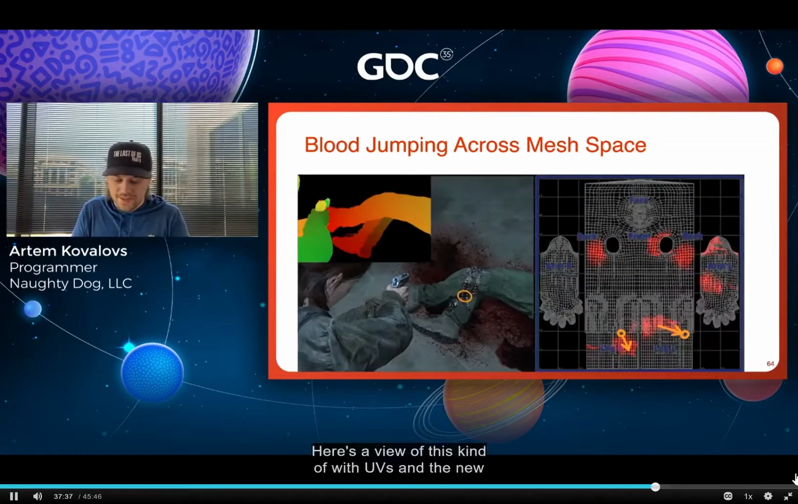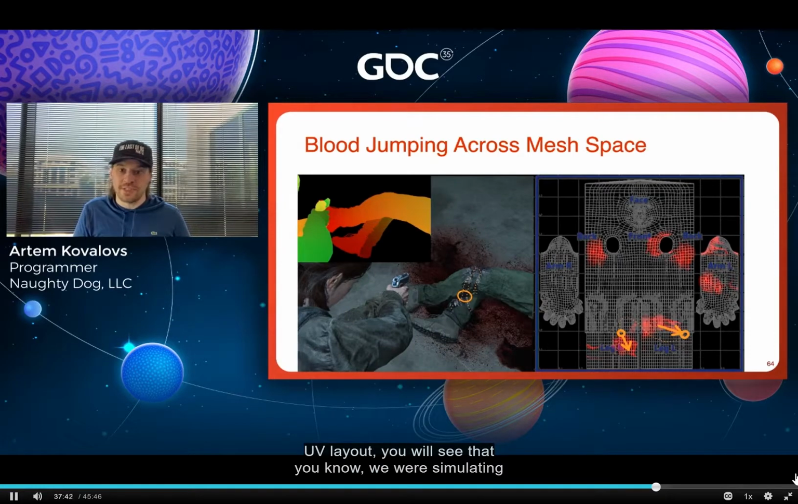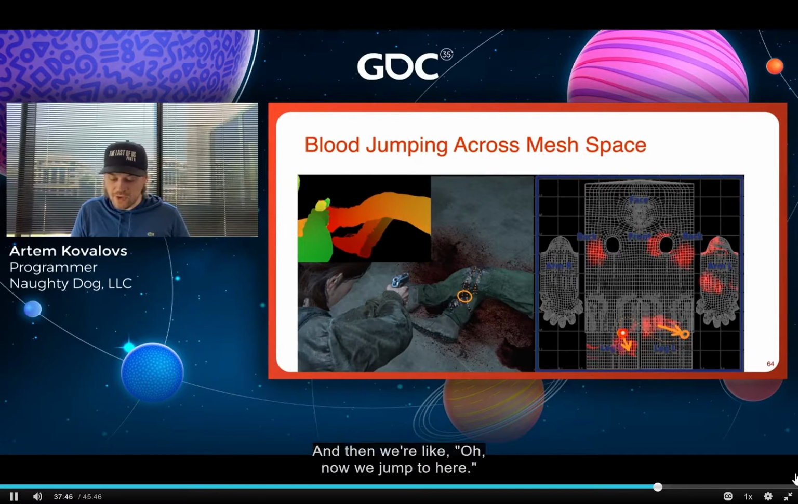Here's the view of this with UVs and the UV layout. You will see that we were simulating here in the UV space, and then we jump to here, and now we're just going to start a new ribbon here, and that is what's happening in this particular location.